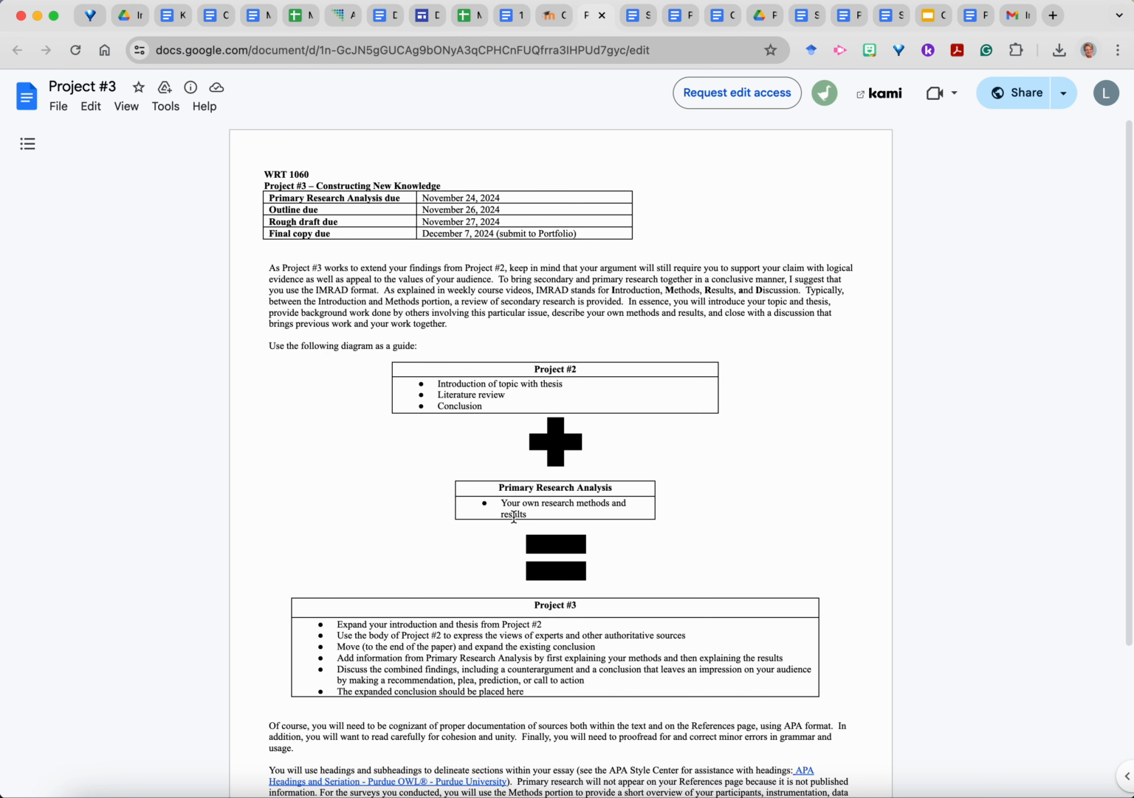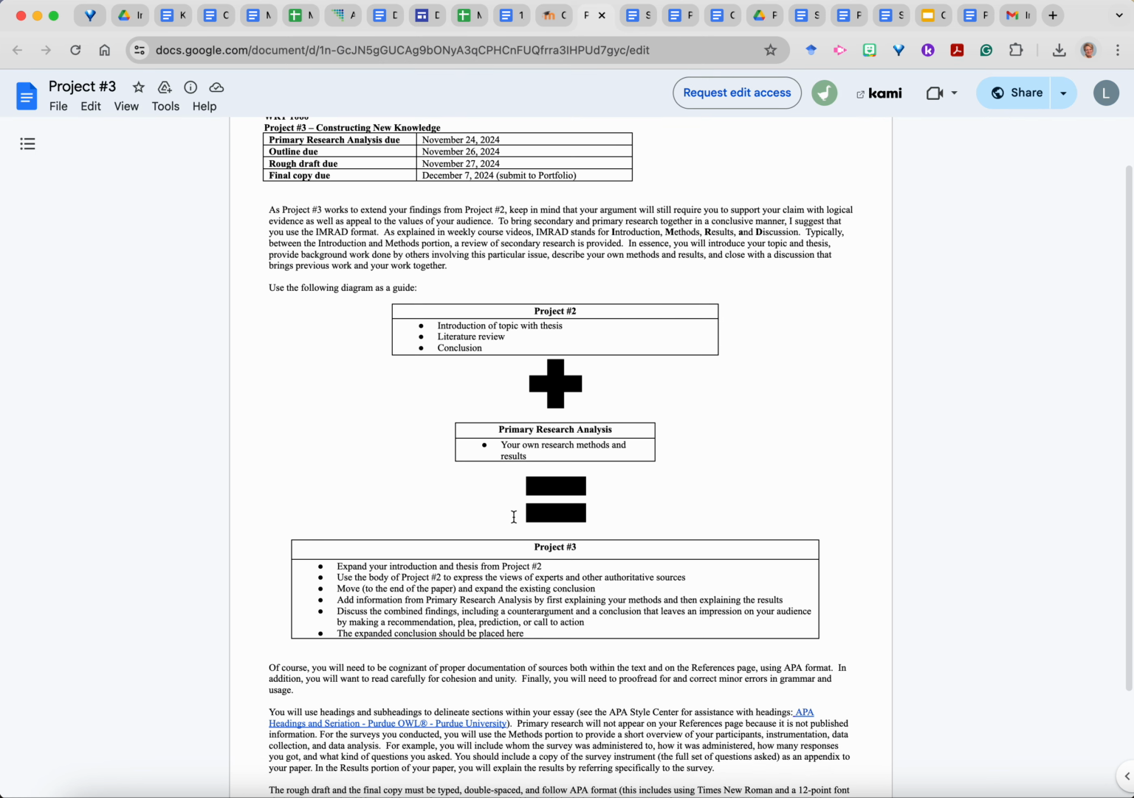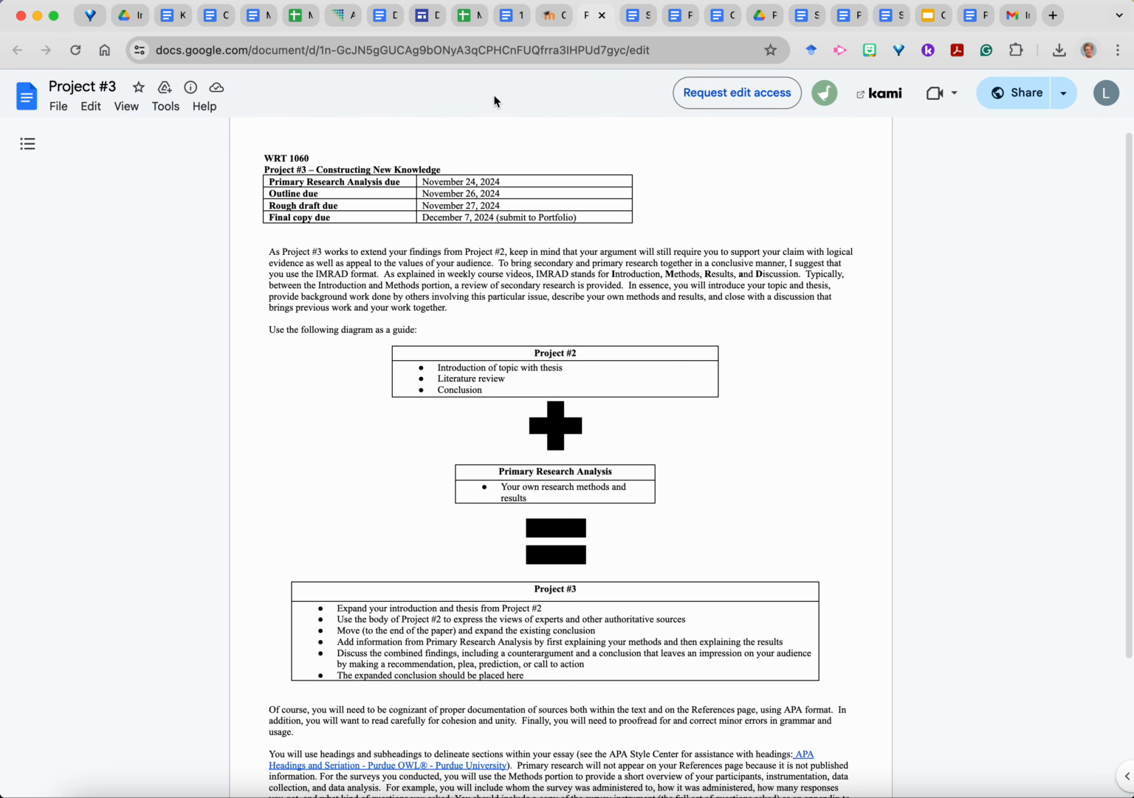So you're putting these together. I would start a new document and call it project number 3. You've got your project 2 document, your primary research document. You want a new document because you're going to submit that as your project number 3.